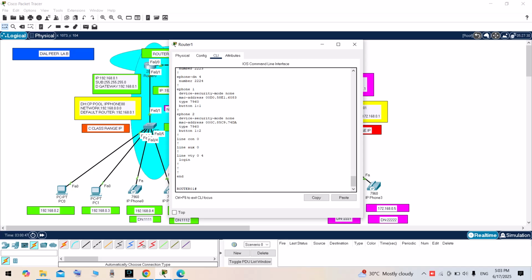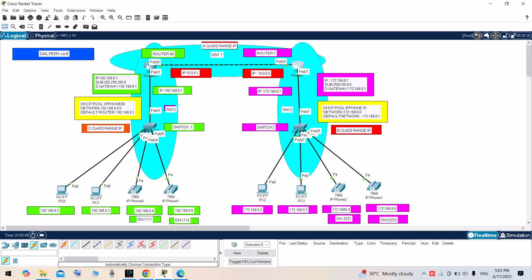Okay, so this is how we have configured the router. Okay, the topology, like we have two routers.